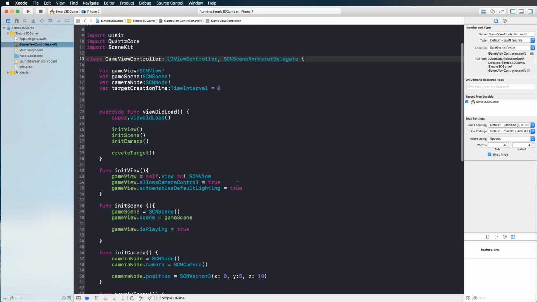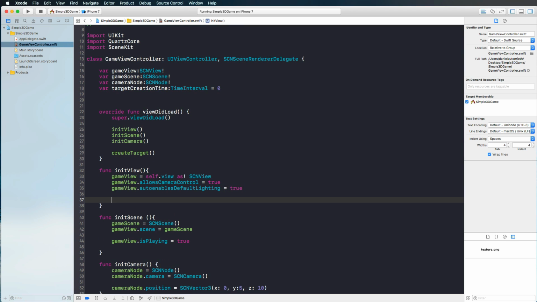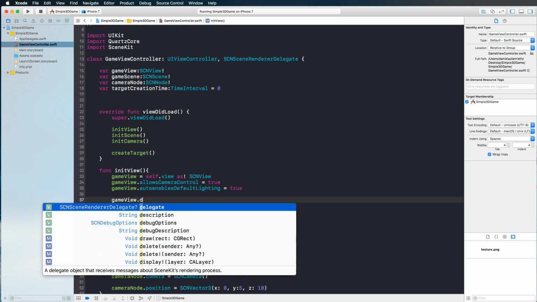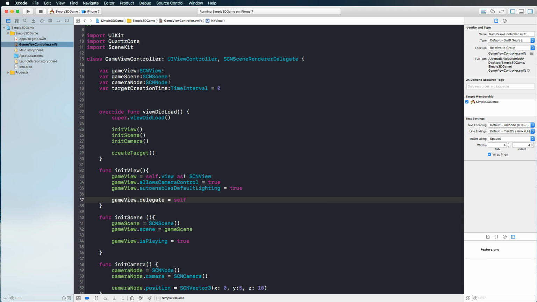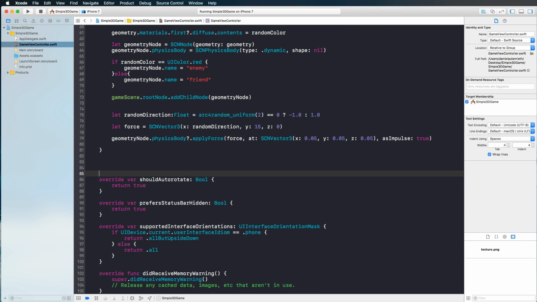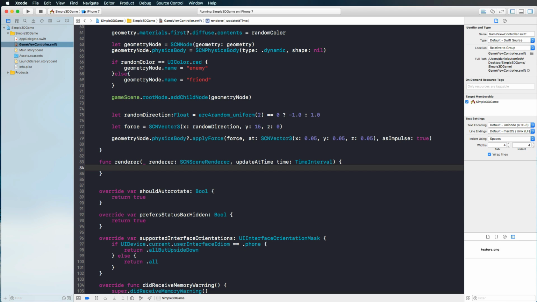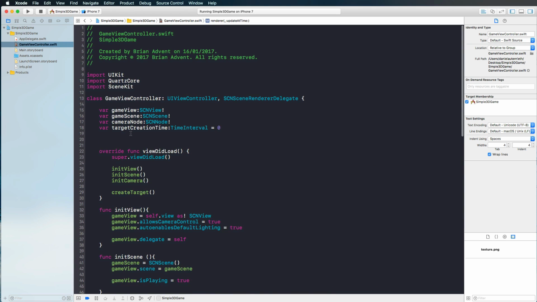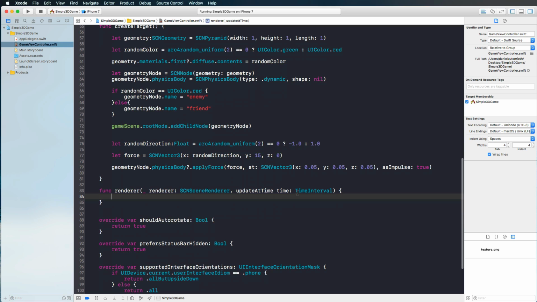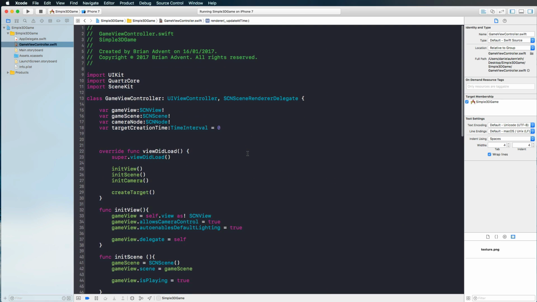So we do that in our init view function, and we're using our game view, accessing its delegate function and assigning self to it. And then we can also use the update function of that delegate, which is update at time. And the renderer update at time function is going to be the place where we will have a look also at our target creation time. And there is also an argument called time in this delegate function. And what we want to do is we want to check if the time is greater than the, how did we call it? Target creation time.